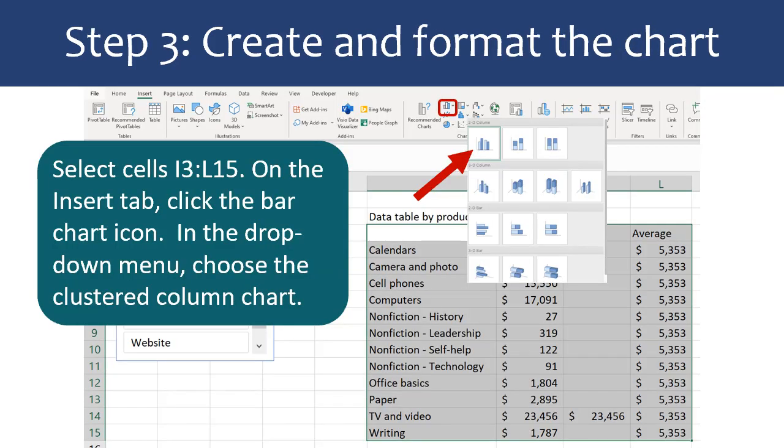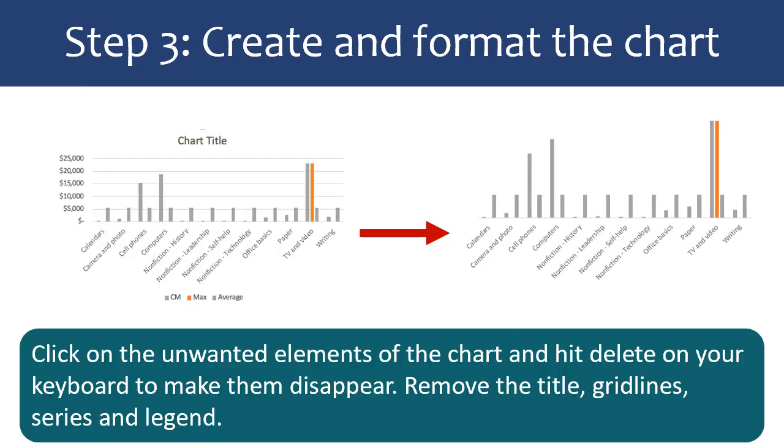Now we are going to be creating and formatting a chart of the data. Select cells I3 through L15. On the Insert tab, click the bar chart icon. In the drop-down menu, choose the clustered column chart. To make the chart easier to read, we want to remove the title, grid lines, series, and legend. Click on those unwanted elements of the chart and hit the delete key on your keyboard to make them disappear.